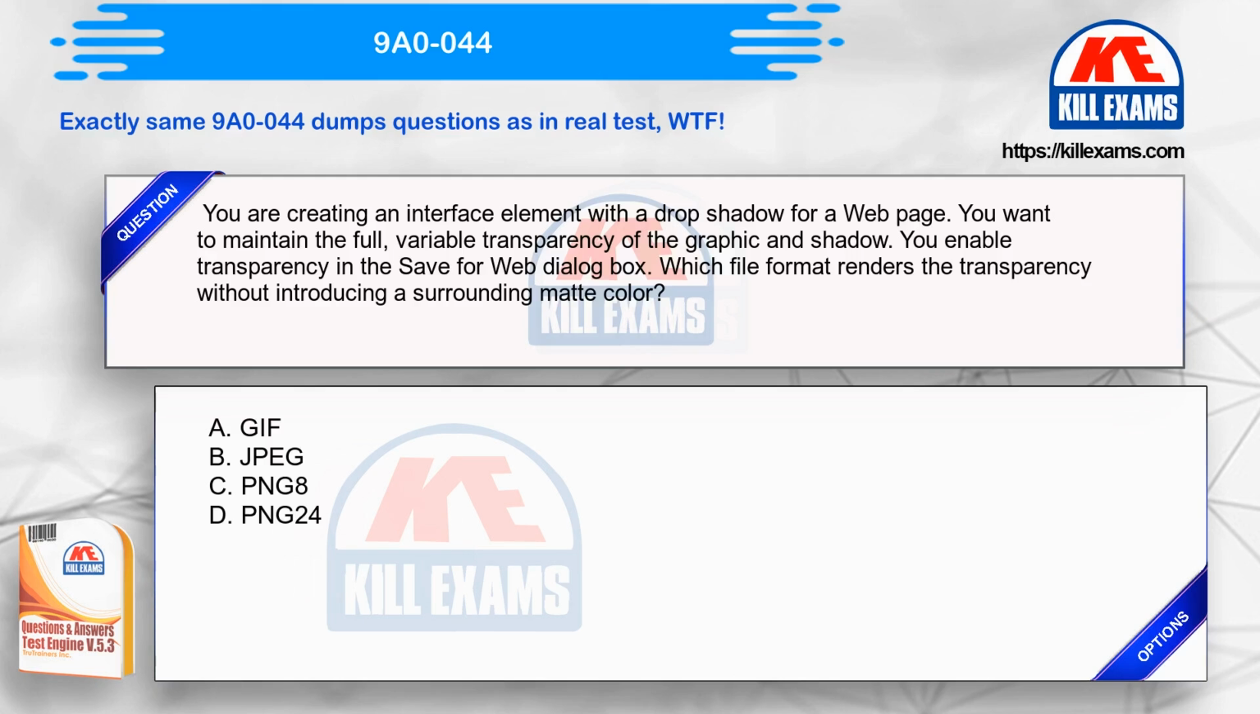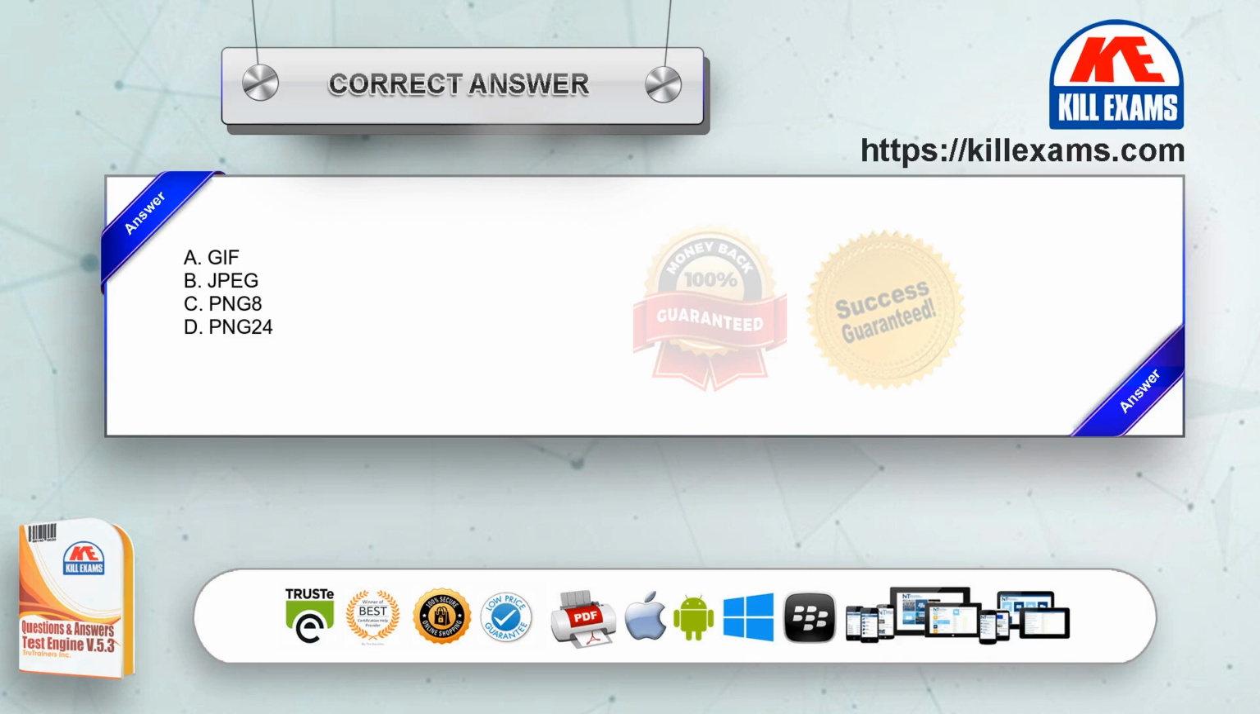You are creating an interface element with a drop shadow for a web page. You want to maintain the full, variable transparency of the graphic and shadow. You enable transparency in the Save for Web dialog box. Which file format renders the transparency without introducing a surrounding matte color? Option A. GIF. Option B. JPEG. Option C. PNG8. Option D. PNG24. The correct answer is option D.